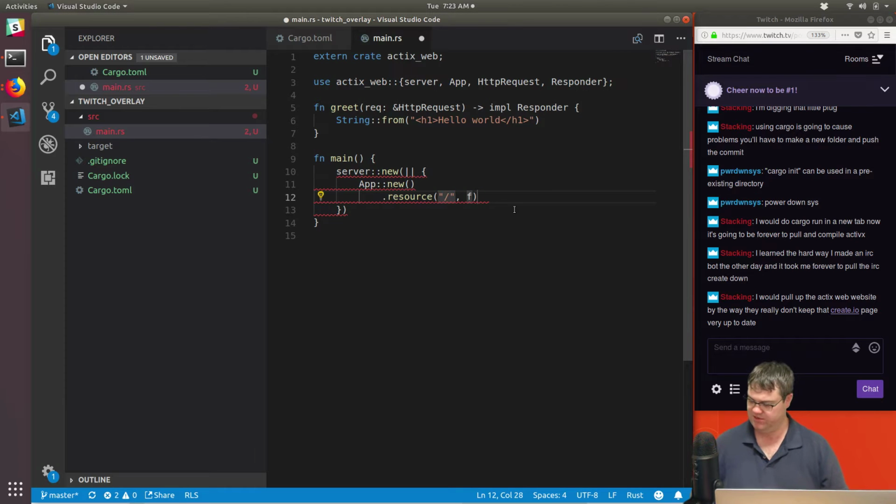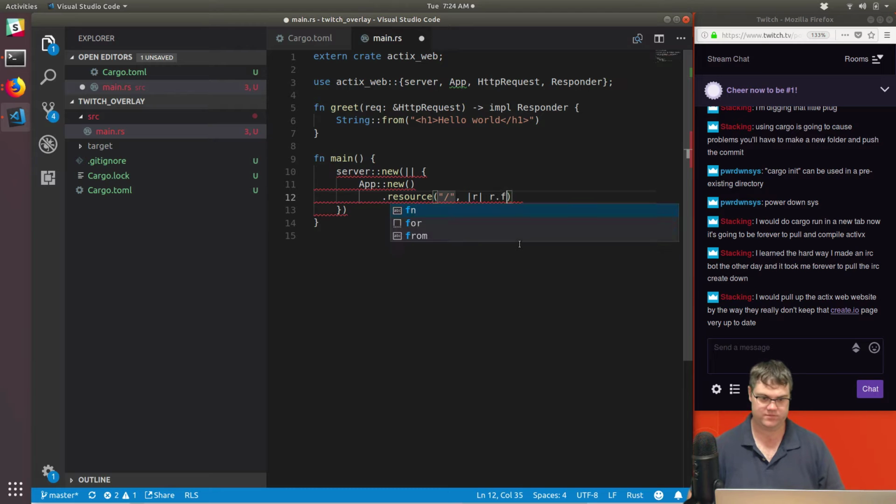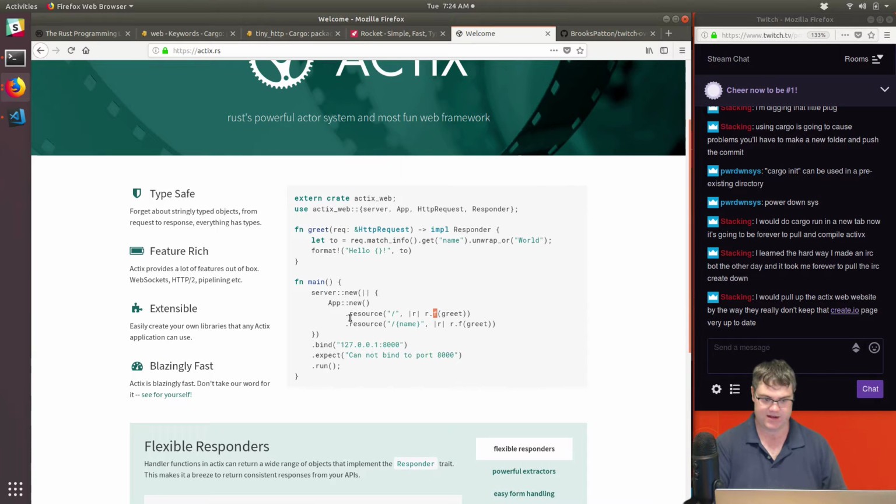So this is going to be a closure that takes in R, and we're going to call r.f, and I hand it greet. We're just going to hand it greet. We're not going to call greet. Now, that's resource. What's interesting is this is how we're going to have lots and lots of different paths on here, because then this one is like last name and then greet, the name.